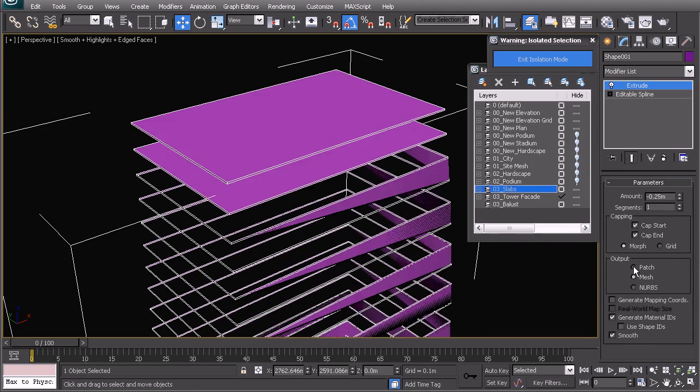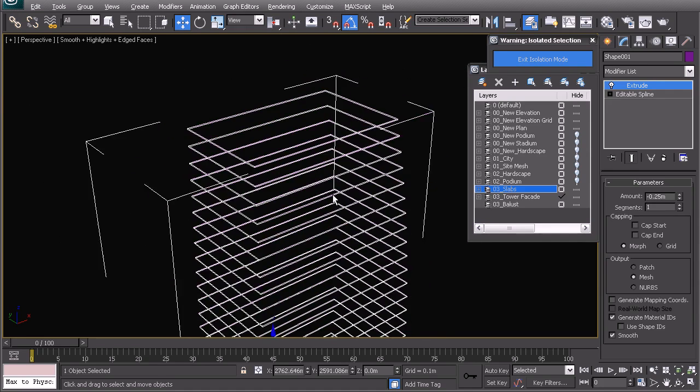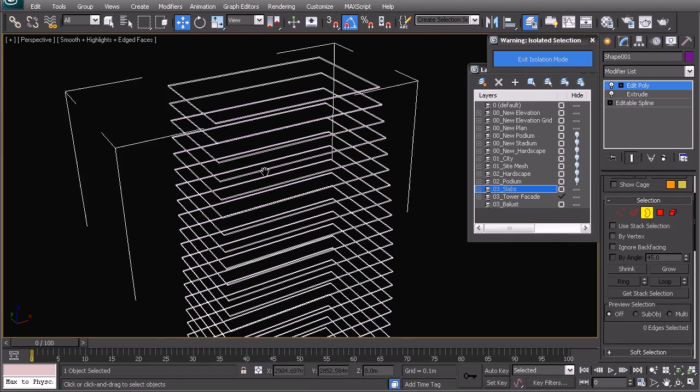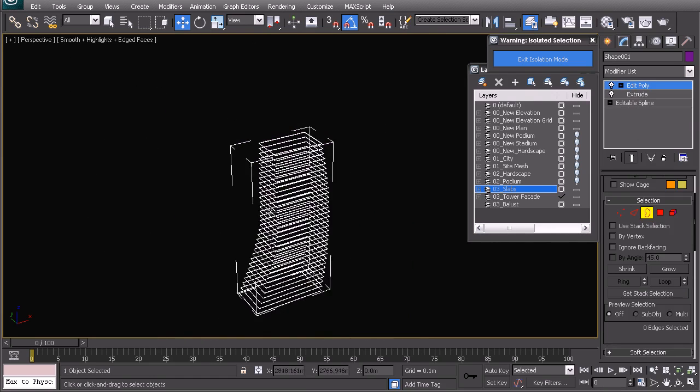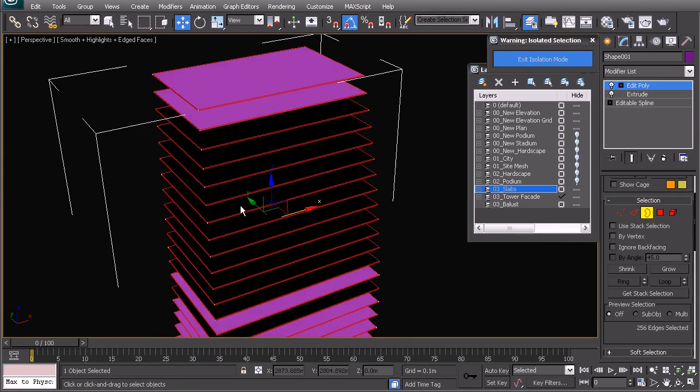Right, so what I'm going to do is I'm going to do an extrude without any capping. This seems to work the best. So we still have -25 here. And what I'm going to do is just add an edit poly. And I'm going to select all of the borders that are available, which is everything. And I'm going to right click and press cap.